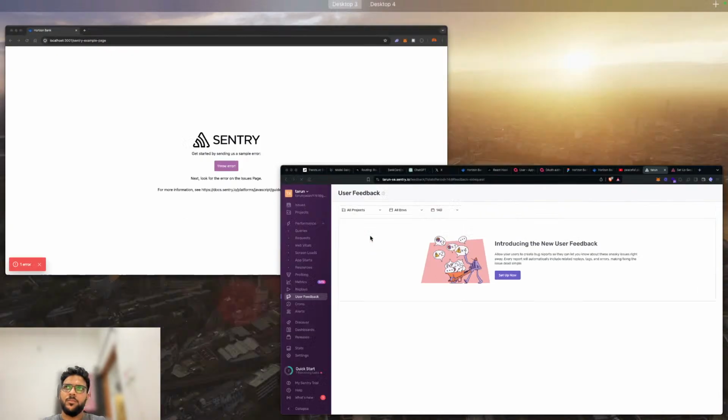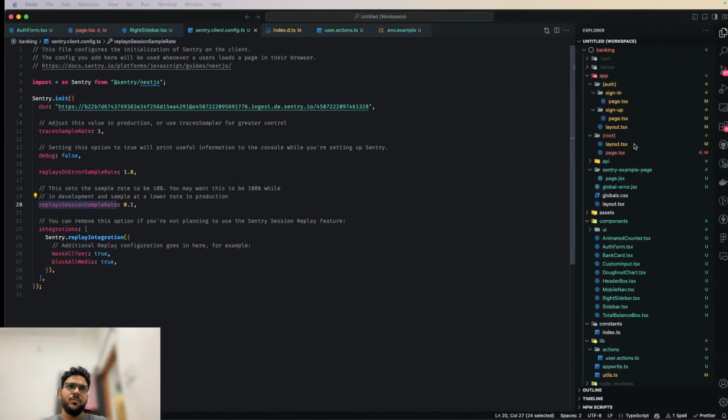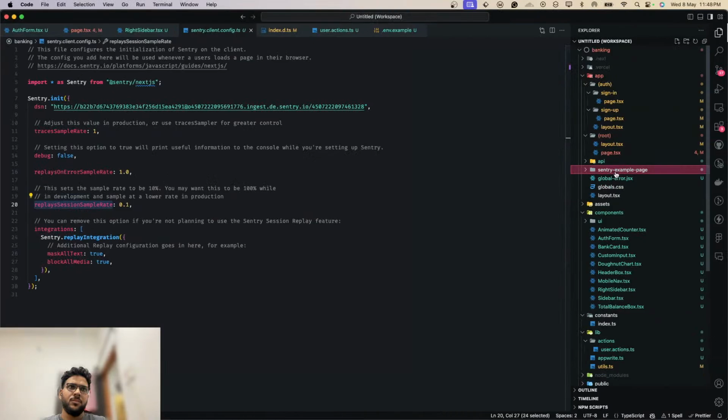That's how Sentry works. We'll revisit Sentry later on once we deploy our application so we can continue monitoring it for errors. But for now, let's go back to our application and let's delete this Sentry example page and the global error as we don't need them anymore. Now we can focus on our next task, and that is, finally, integration with our banking system of choice, Plaid.